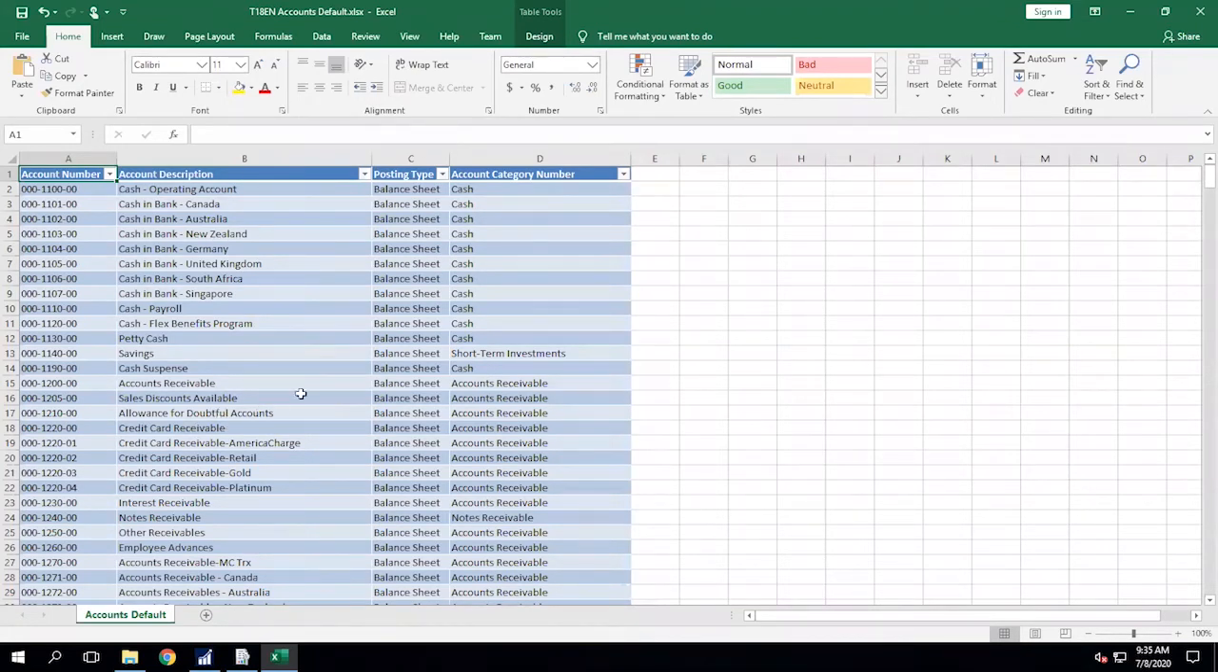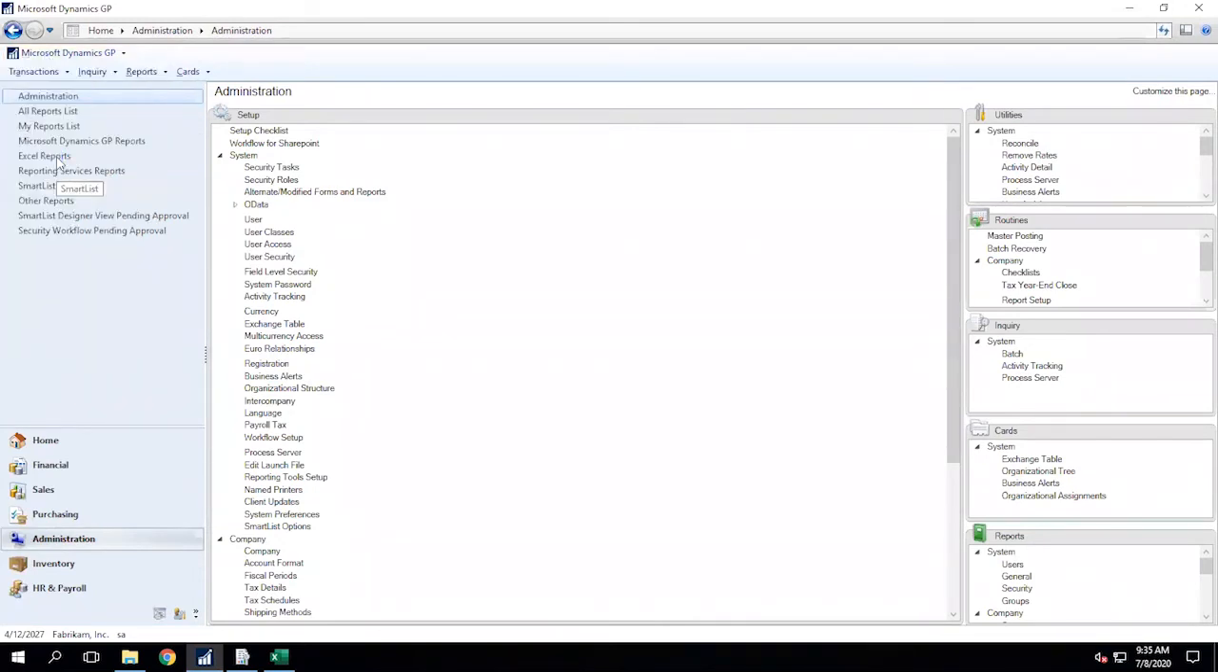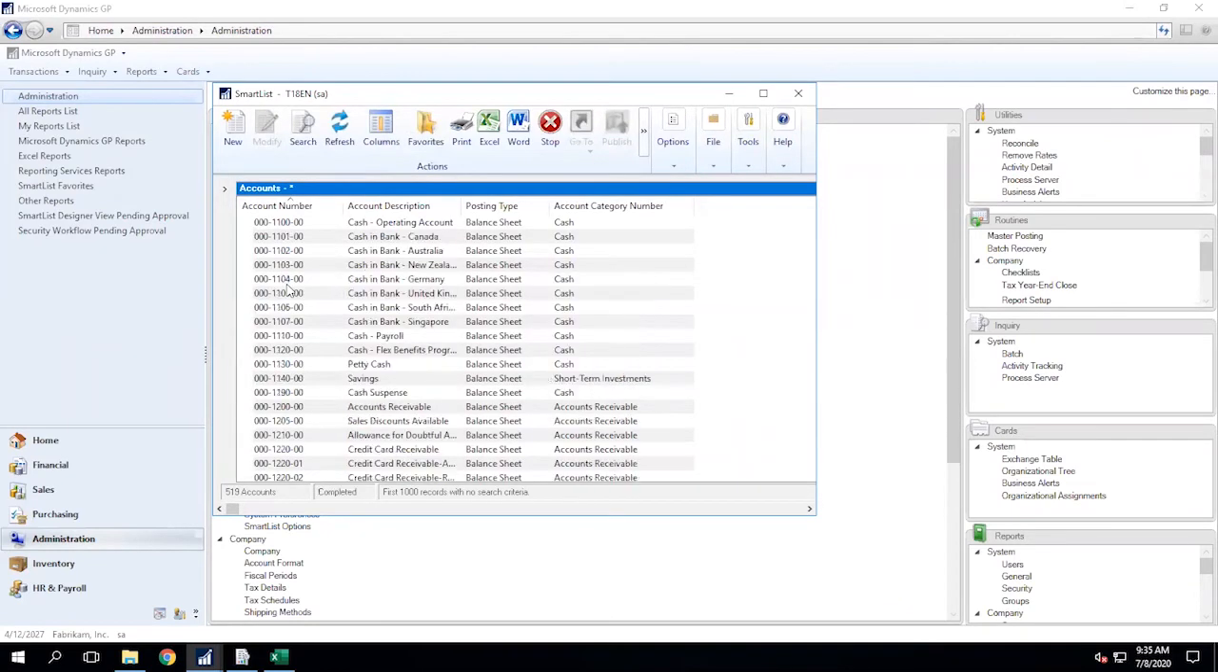Here I'm using the accounts report, and here I have the account number, the account description, the posting type, and the account category number columns. If we go to GP and open a smart list, go to the financial folder, open the accounts smart list and choose the asterisk favorite, I'm going to see exactly the same information: account number, account description, posting type, and account category number.